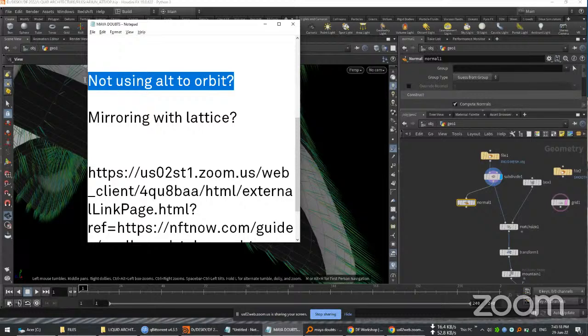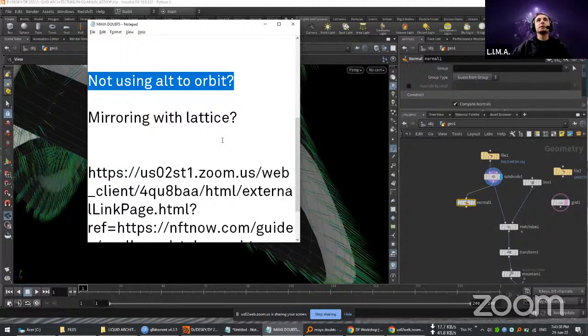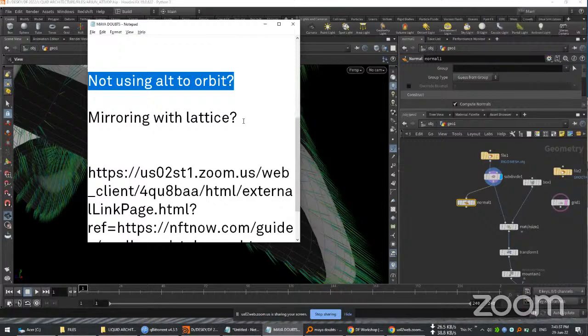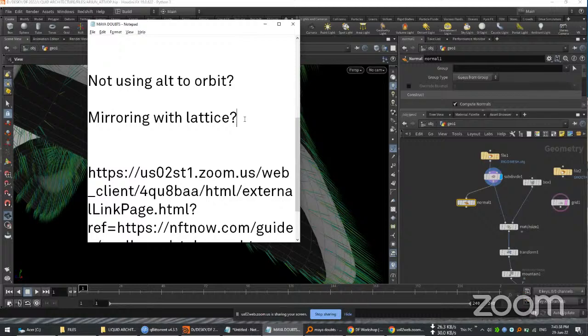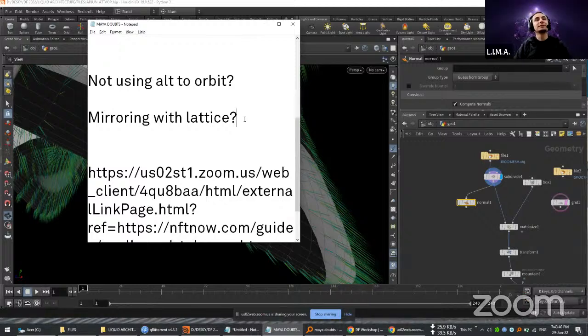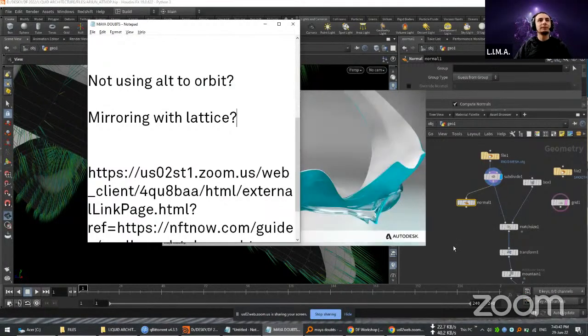Is there a way to disable Alt in order to orbit in Maya? No, I don't really think so. I mean, I think you can create shortcuts, but I don't know if you can disable Alt. And like in Blender, I don't know if that's possible there. I don't think so.